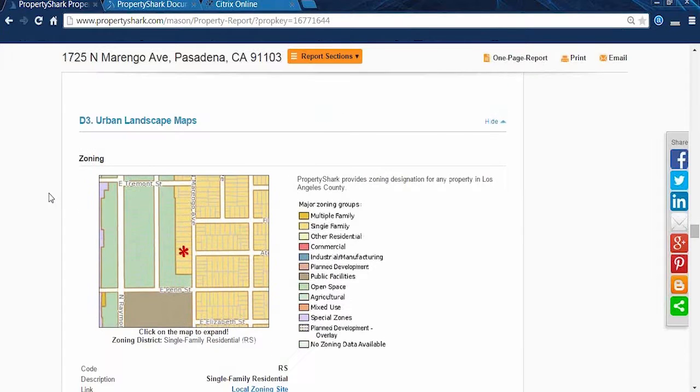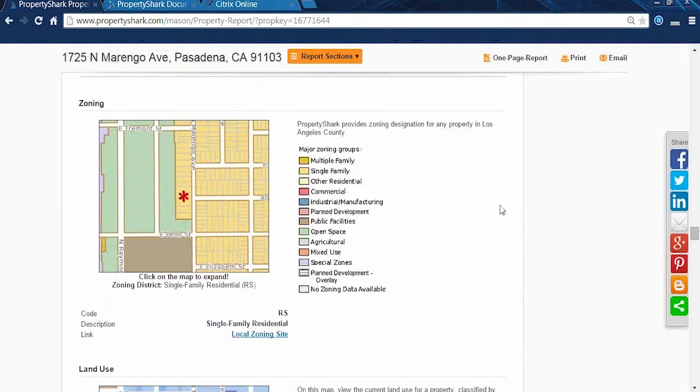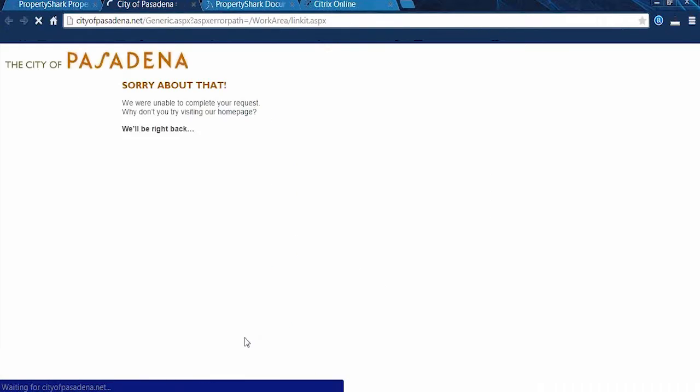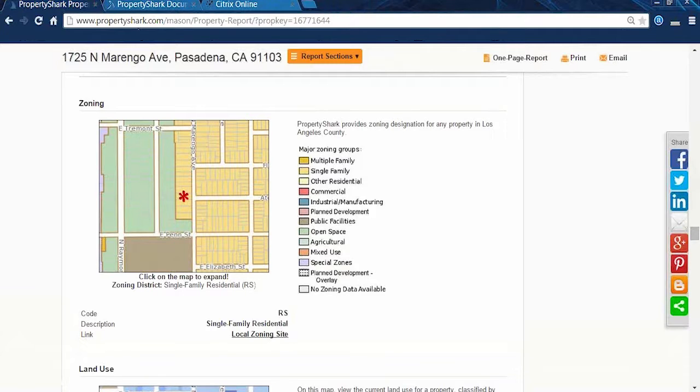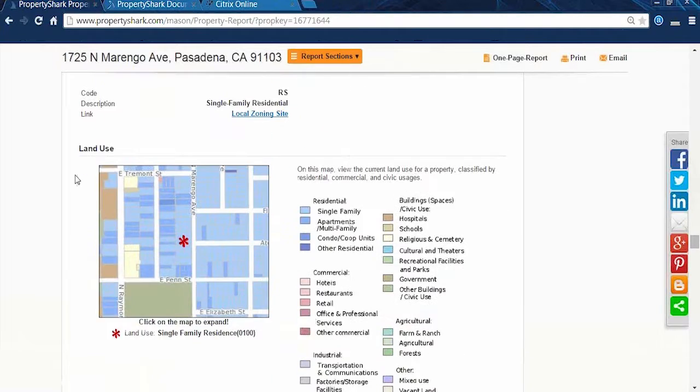And then below that, you have the zoning map, so you can see the different zones, whether it's multifamily or single family, in the zoning district. In this case, it's an RS. And if you click on the local zoning site, that's going to give you more information on those zoning codes. Looks like they're having a little trouble with their website, but typically when everything's okay, you'll be able to click on that and see the information you need.